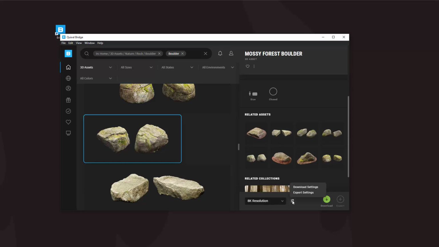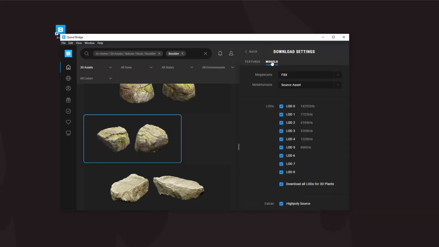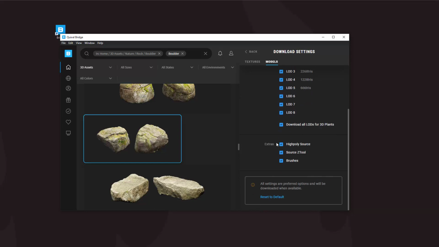If we go in here to settings this time, there's download and export settings. When you download this object, it's going to download a bunch of source files, and when you export this object, this is like a bridge where you can send it to Max, Maya, Modo, Blender, Cinema 4D, or Unreal, or whatever you want to send it to if there's a bridge for it. So we'll go to download settings here. For the textures, these are all the textures it's going to download and what format, and then underneath models, if we scroll down, you're going to see one of the extras for this object is a source ZTool.